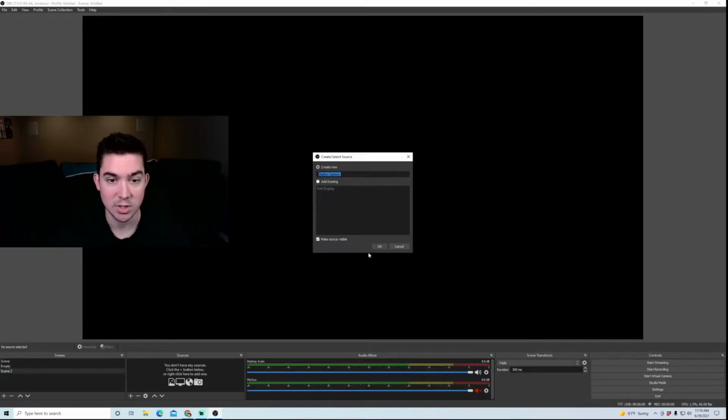Then you can create new, name it whatever you want. Click OK, and it's going to capture your full display. Here, we're going to keep all these settings the same. The display is just showing what display you're capturing, which is my display 1. I'm going to click OK.